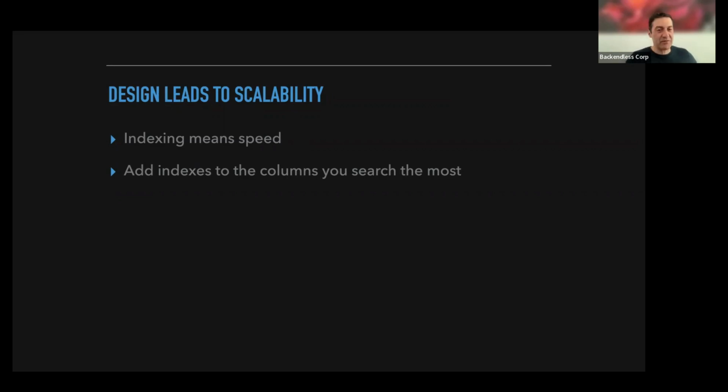What does it mean to search by a column? Whenever you retrieve data from the database, if you identify specific properties in your query, like whenever you want to find something where the name equals whatever, well, that name becomes a searchable column.